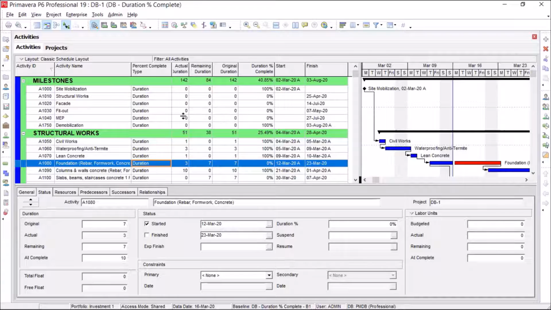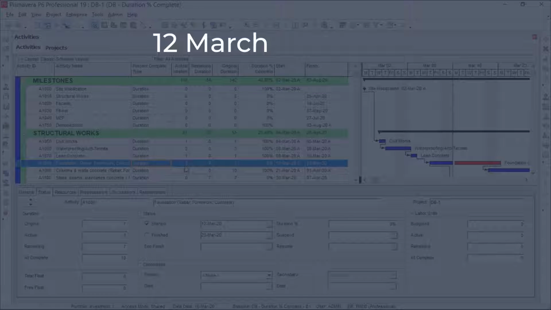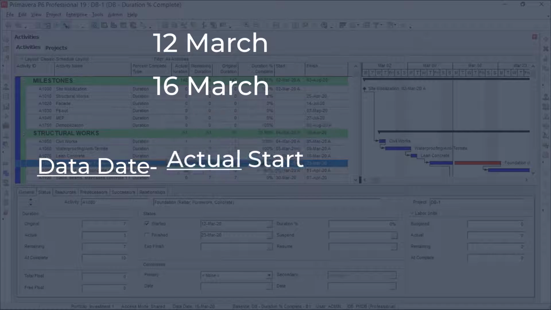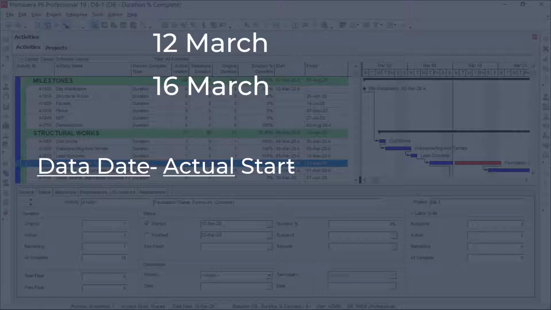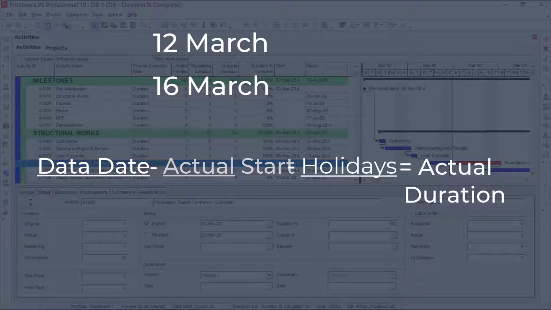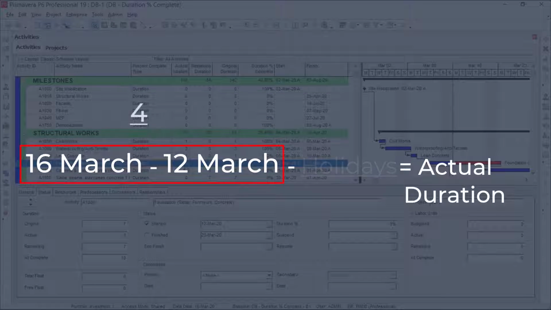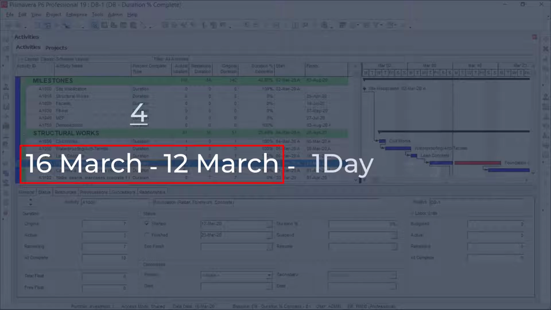You see, actual duration for foundation is 3 days. It is calculated automatically by Primavera P6. Let's see how it is calculated. 12th of March is the actual start date. 16th of March is the data date. So, data date minus actual start date minus holidays. In other words, if I subtract 12 from 16, I get 4. And 1 day is a holiday between these dates. So 3 is calculated. And that's right.